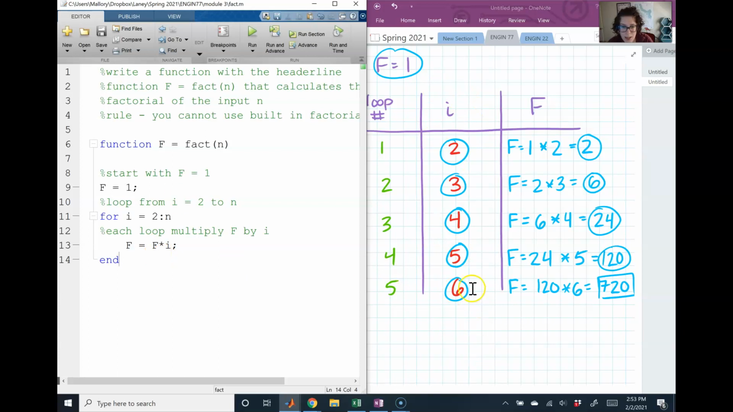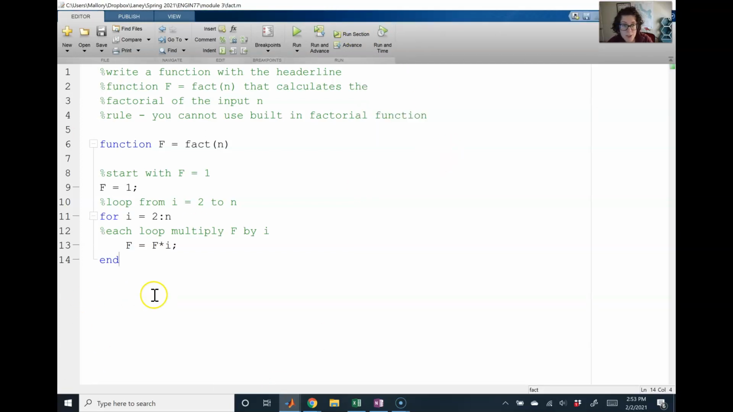You can see this is sequential, so we could also go another way. We could go 6, 5, 4, 3, 2, 1. And I'm just going to change up my code here to show you how we could do that. So we could start with F is equal to N. And then we could go for I equals N.